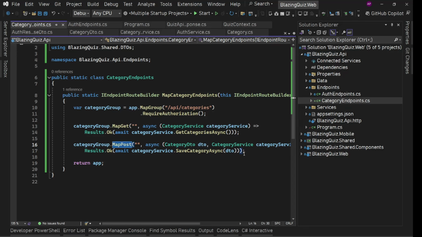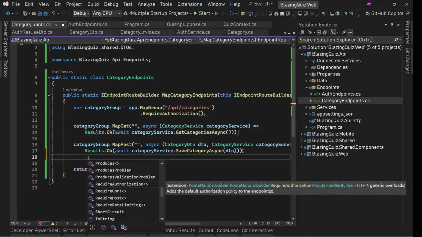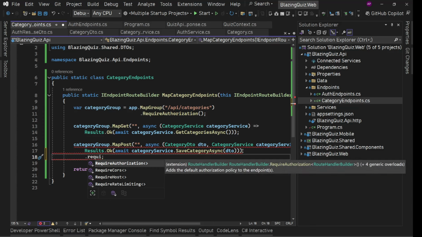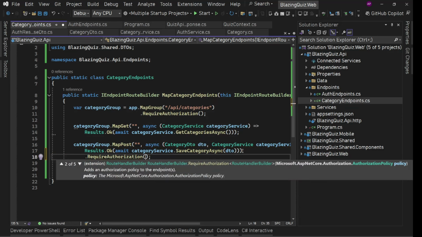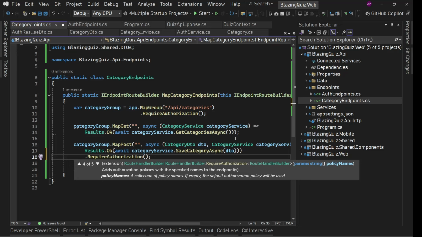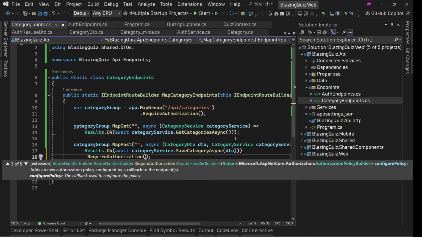But on this map post we'll add one more constraint here. Here we'll say we have this require authorization. Again, inside this require authorization, if we check, it has multiple overloads. We can use any of these as per convenience. So here we have one authorization policy. Then we have this IAuthorizeData array. We can pass these params. Then we have policy names array. Then we have the configure policy, that is authorization policy builder. This is an action. So let's use this one.